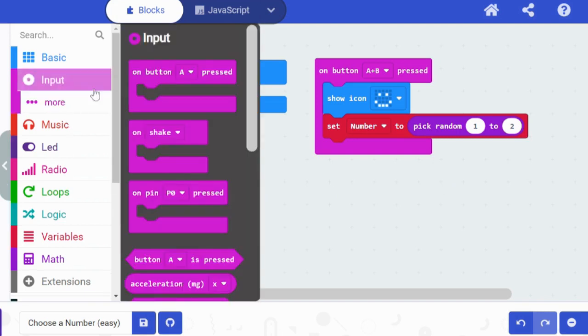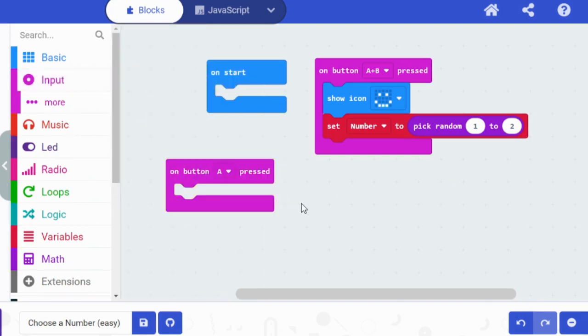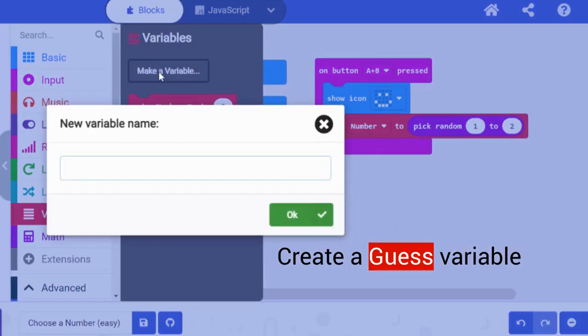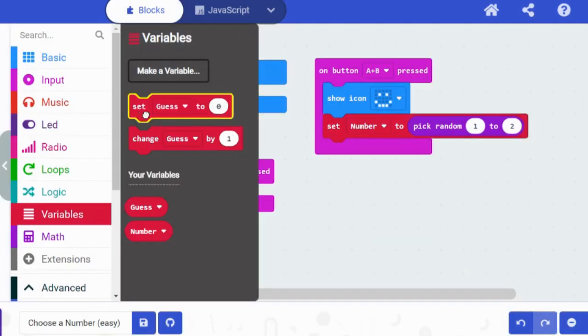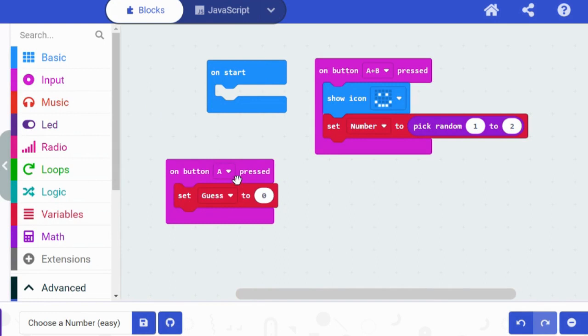Now I need to have a way for me to input what my value is. So I'm going to go to input. And I want it to be that when I press button A, I'm guessing that that random number is going to be 1. But I need to have a way to define what my guess is. So I'm going to create a second variable called guess. And if I press A, I want my guess to be a value of 1.